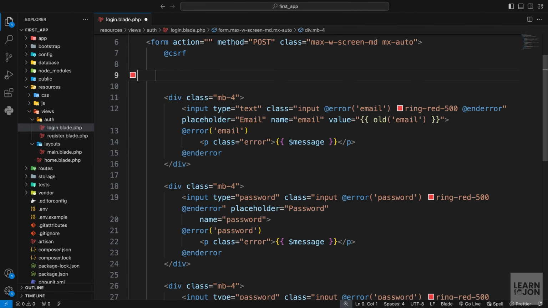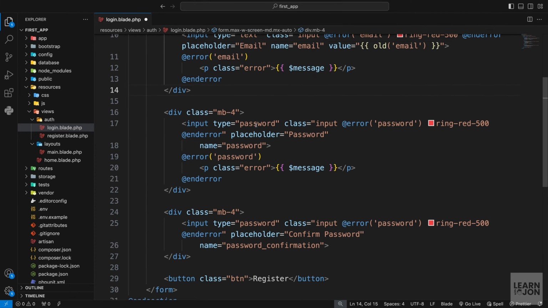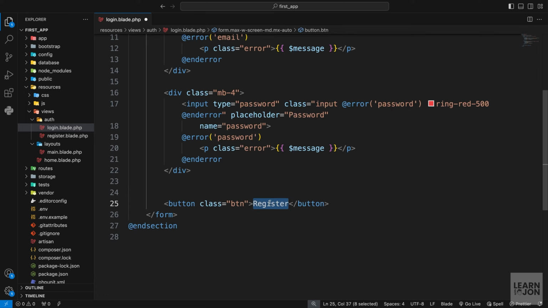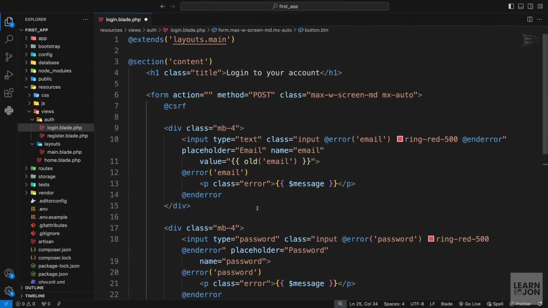Then we don't need a username. We do need an email, so we just want to leave it as it is. And we don't need two passwords. We just need one password field. And the button should say login instead of register. So this is kind of simpler than the register page.